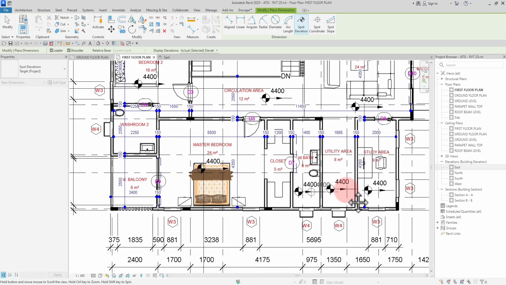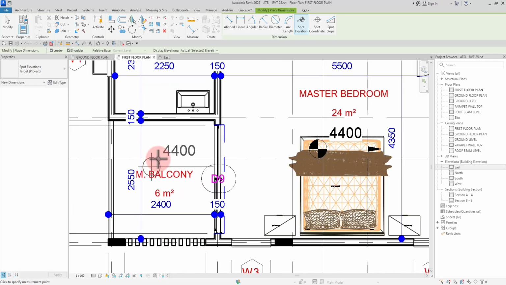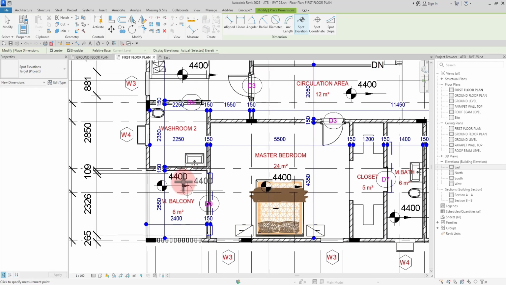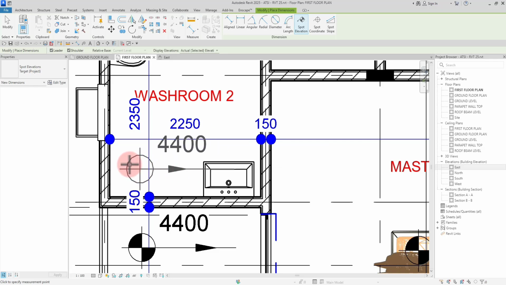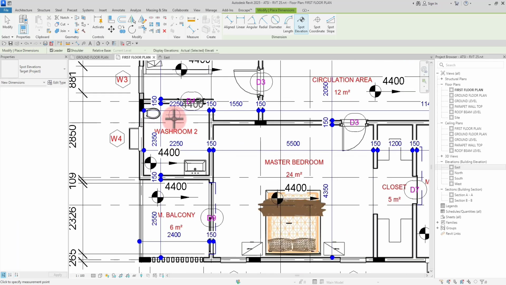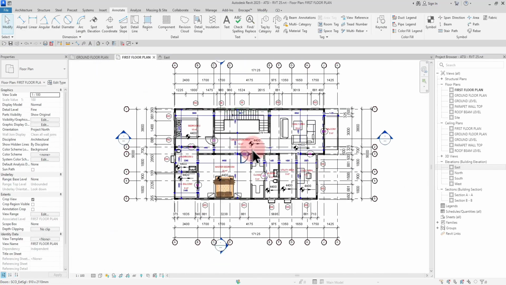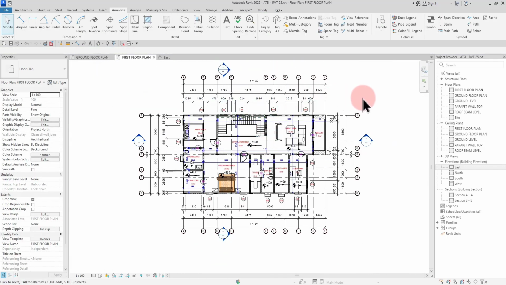So in my first floor plan, you notice I didn't create any step down for any of them. I placed all of them exactly on the same level. All right, so we're going to do this for this 4.4, and there we go. So we have all those placed perfectly in there. So we've placed our spot elevation.